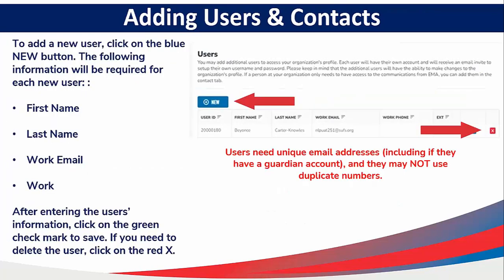To add a new user, click on the blue new button. The following information will be required for each new user: first name, last name, work email, work number. After entering the user's information, click on the green check mark to save. If you need to delete the user, click on the red X. Users need unique email addresses, including if they have a Guardian account, and they may not use duplicate numbers.